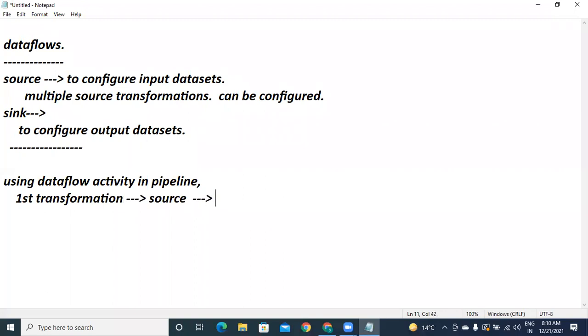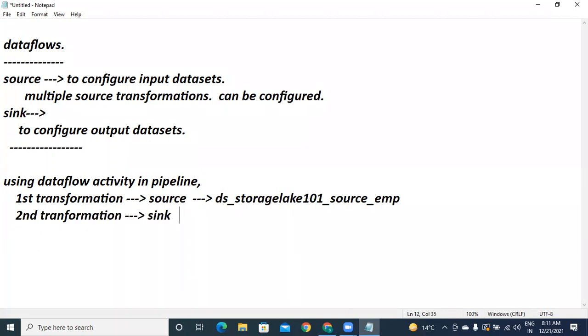Within this, I will configure the input as ds_storage lake 104, 101_emp. Of course, we have source under that, emp. This is our data set, and we already have it. The second transformation is the sink transformation. For this, we need to create one data set, ds_storage lake 104_sink 104. The sink 104 is the container.